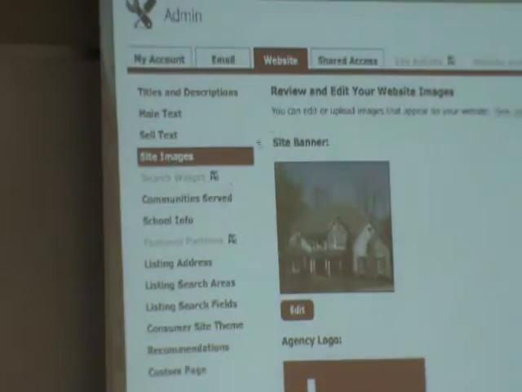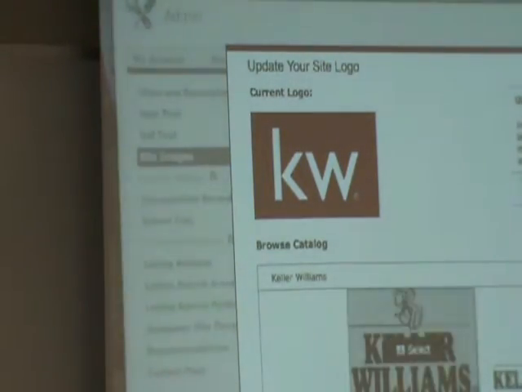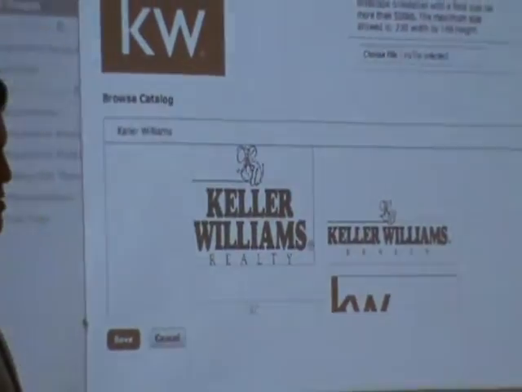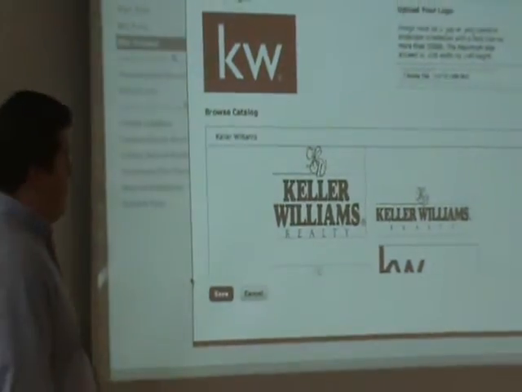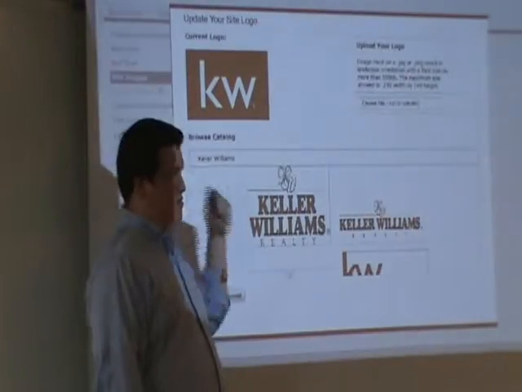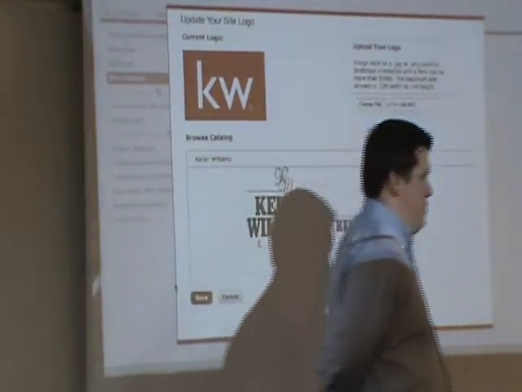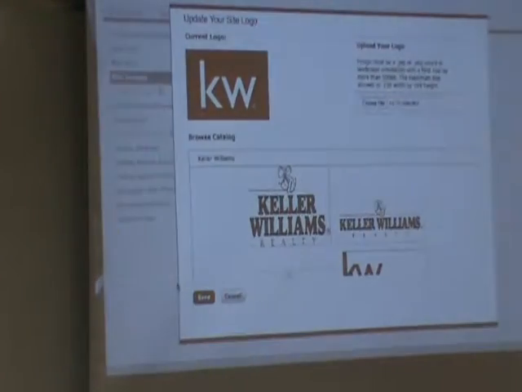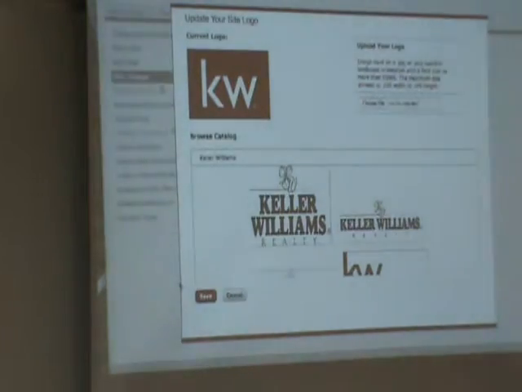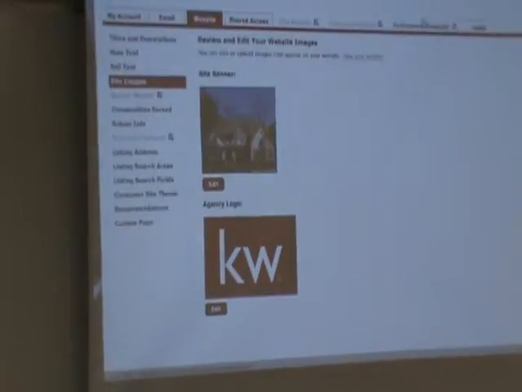So, click Edit. It says Update your current site logo. You can select any one of these Keller Williams logos here. Select it, click Save. If you have any problems with it, you can select it, drag it off your screen, save it as an image, upload it as an image, and it'll go through. You can pick any one of them. And remember, whatever you select is your website logo, so whatever image you select is going to end up being right here.